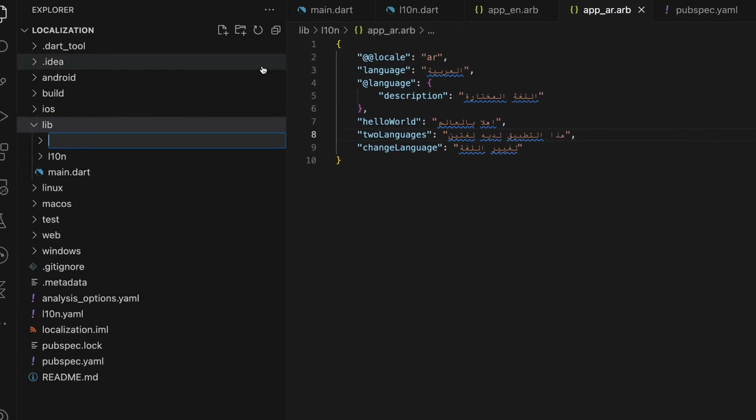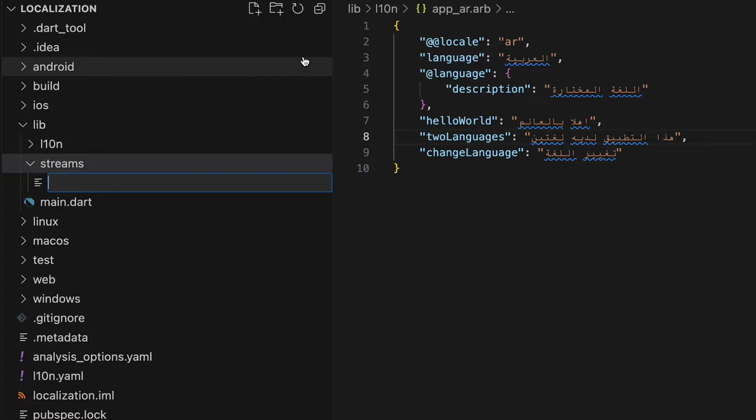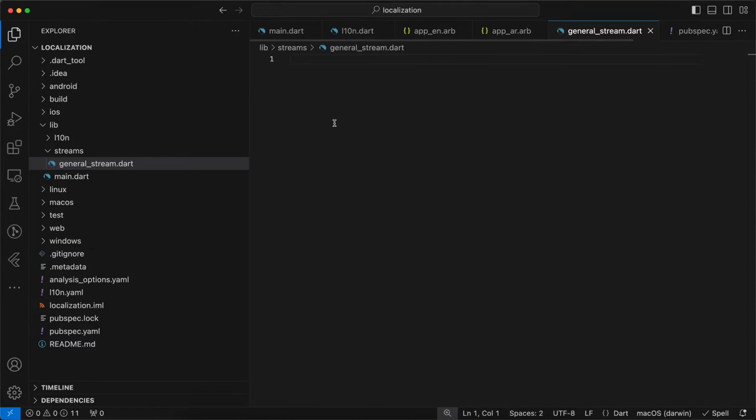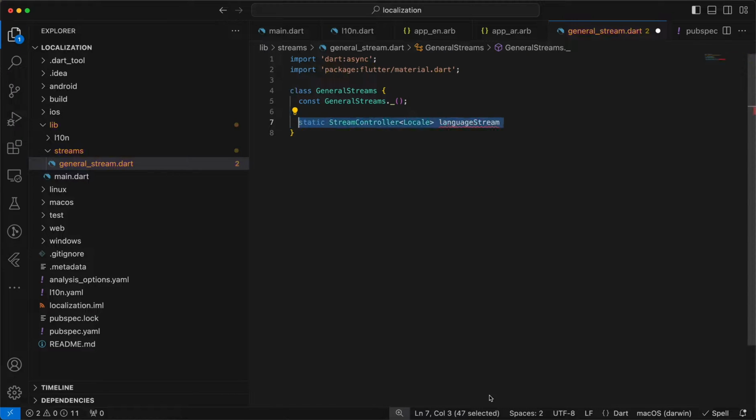Now we will start implementing our app, and we will create a new directory inside the lib folder. We'll call it streams, and inside it we'll create a new file called general stream. Since the state management is out of scope in this tutorial, we'll create a stream that can be used anywhere. So we'll create a class called general stream that will hold a stream called language stream and can be accessed anywhere inside the application in order to change the language.